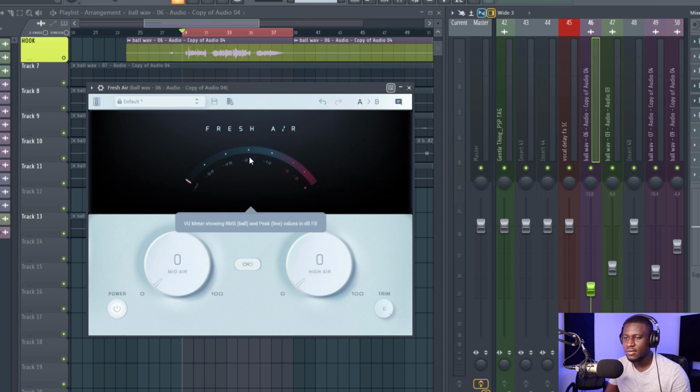And right here we have the meter, which shows you the loudness of the sound coming through, or rather passing through the plugin. And here we have the bypass button, which can simply turn it on or off. And here we have the trim, because saturation plugins tend to make some sounds a bit louder than they are.